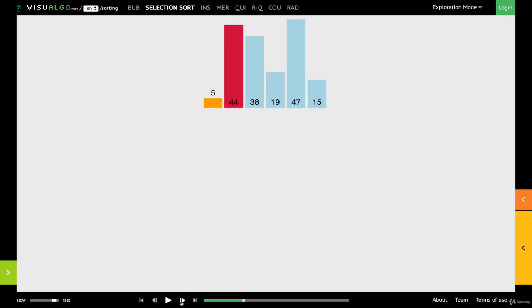So we move on. 44, we compare, okay, the minimum now is 38. Now the minimum is going to be 19. Now it's still 19. Now it's 15. So the new min is 15. So we swap it with 44. There we go. Okay, so now the first two things are sorted.